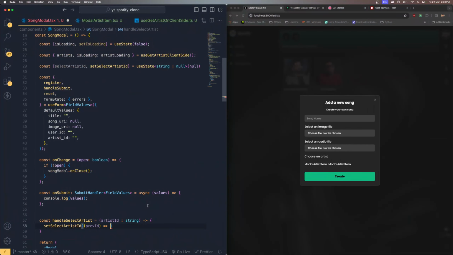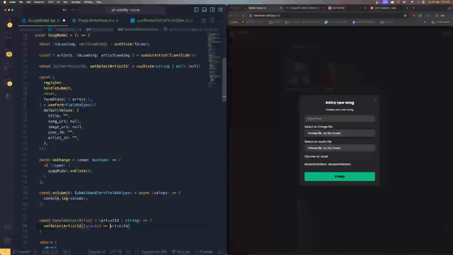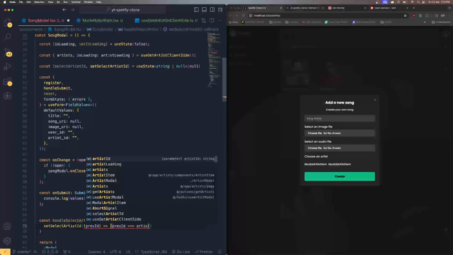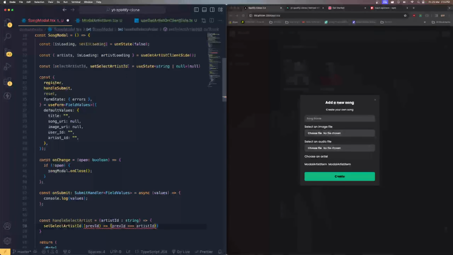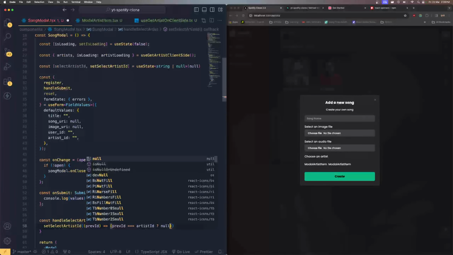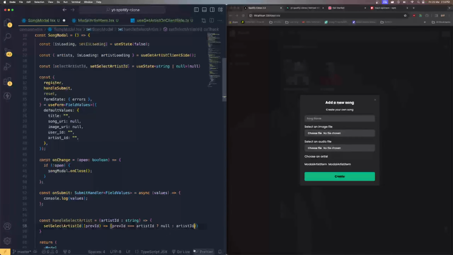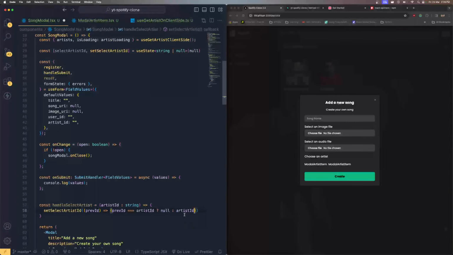So to do that, I'm going to get the previous ID. If the previous ID equals the artist ID, is that the case, then what I need to do is make it null. Otherwise, I need to set the artist ID. Okay, this is the thing that we are trying to do.